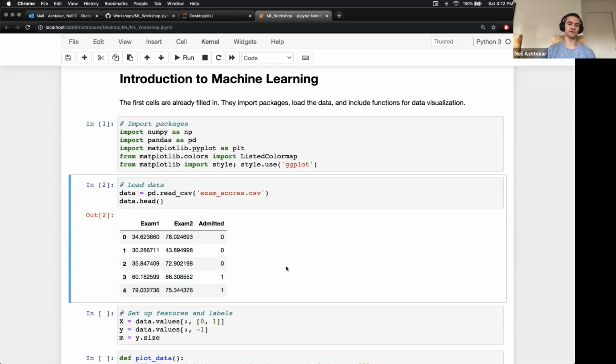So we're going to use machine learning to predict admittance from exam score. And so this is actually a very simple problem. It's a problem where you wouldn't necessarily need to use machine learning, but the reason we're doing it here is to illustrate how these algorithms work. And that's going to make sense in a little bit when we start to create some visualizations.